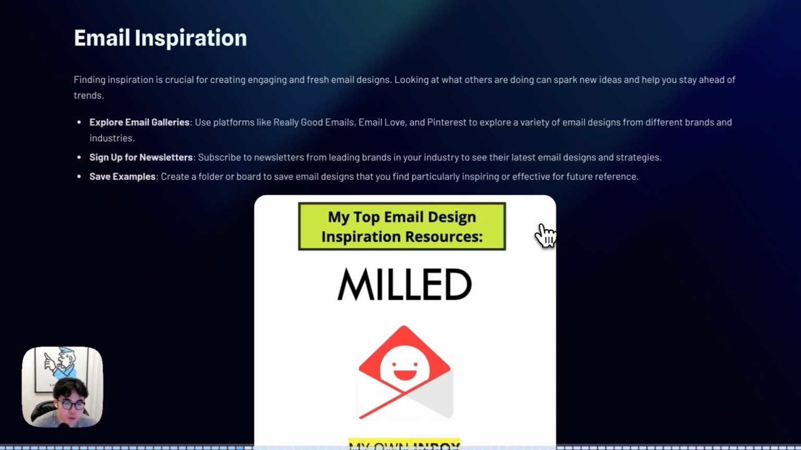Email inspiration. So finding inspiration is critical for creating engaging, fresh email designs. Look at what others are doing to spark new ideas and help you stay ahead of the trend. So first, you want to explore email galleries. Use platforms like Really Good Emails, Email Love, or Pinterest to explore a variety of email designs from different brands and industries. Then you can also sign up for newsletters.